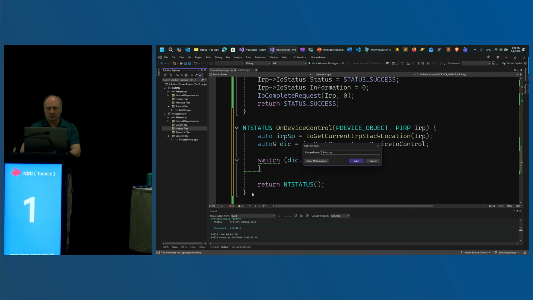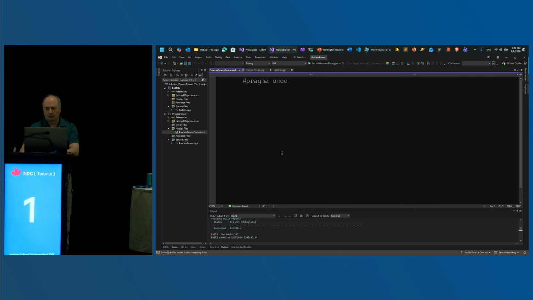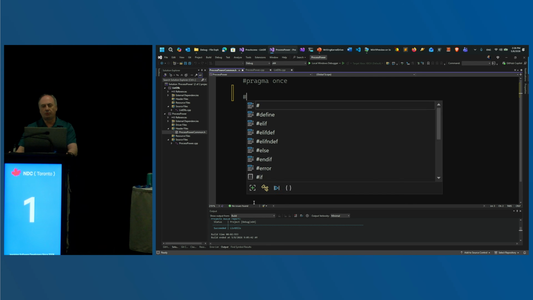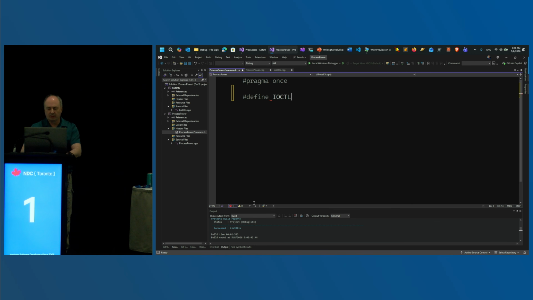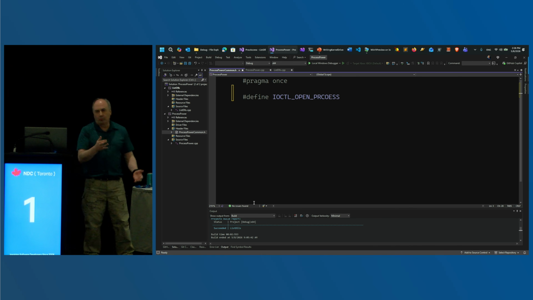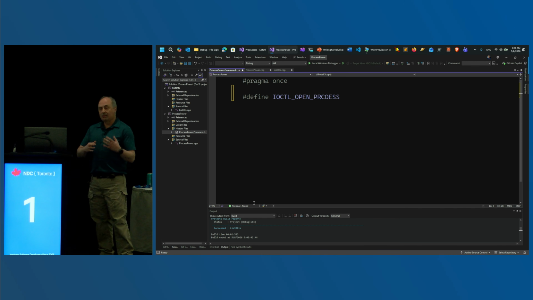Let's call that ProcessPowerCommon, where the common means that it is common to user mode and kernel mode. This is where we're going to define IOCTL_OPEN_PROCESS. Now you might think it's very easy, just give it some random number. I mean, what's the big deal? Unfortunately, this is not how it works.